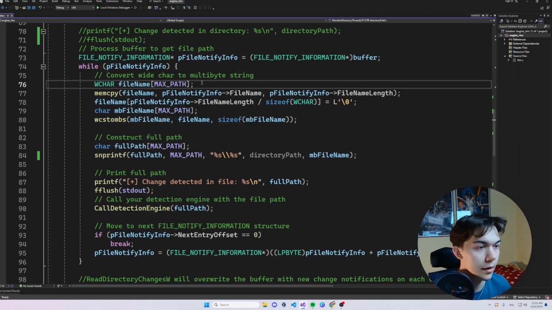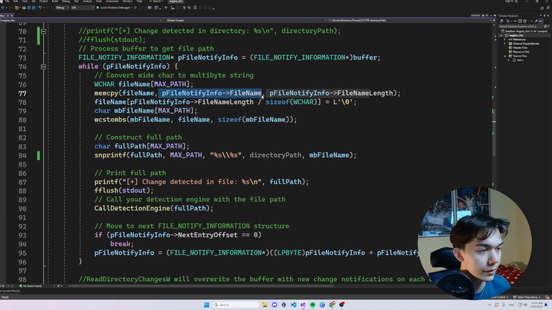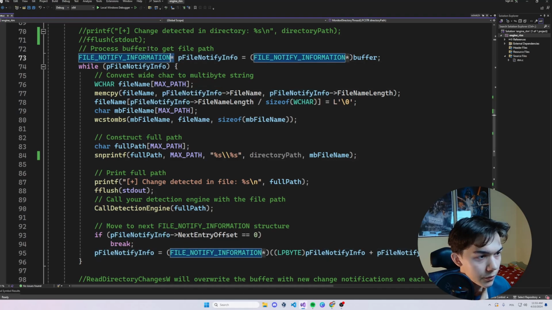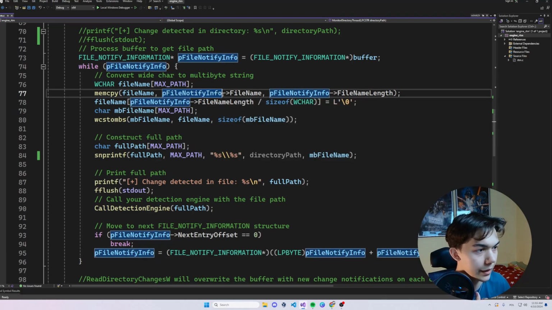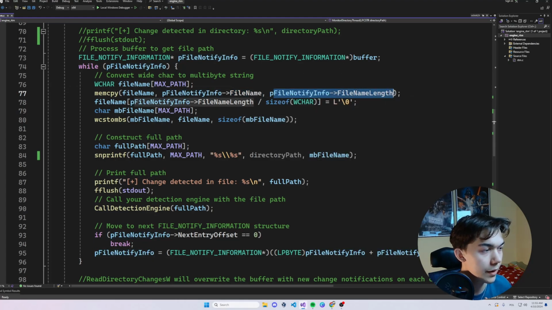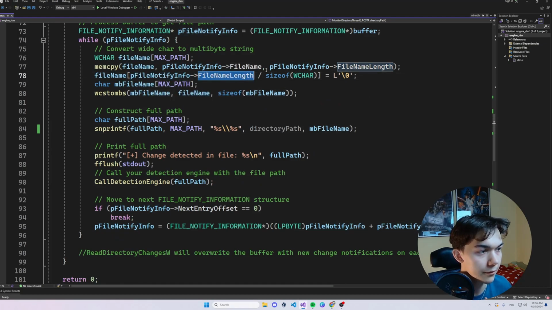So we do it like this. We save the file name in this wchar variable with memcpy. So FileName, a pointer, FileName. The file notify info is a pointer to this structure, so you can't really directly go pFileNotifyInfo dot FileName. You need to use this arrow symbol. Okay, so FileName, and with FileNameLength, so we save it here. pFileNotificationInfo, again FileNameLength divided by sizeof wchar, and this is the null byte.